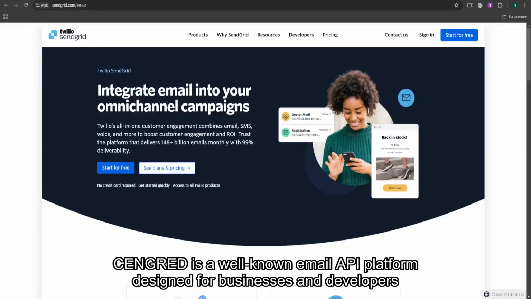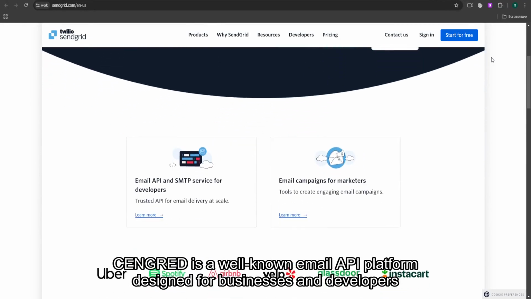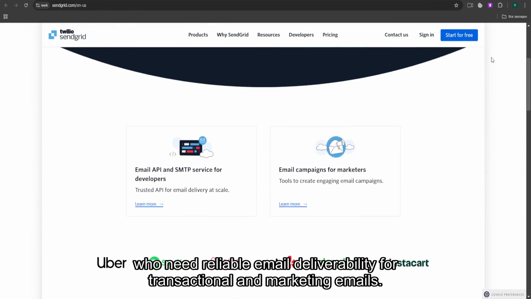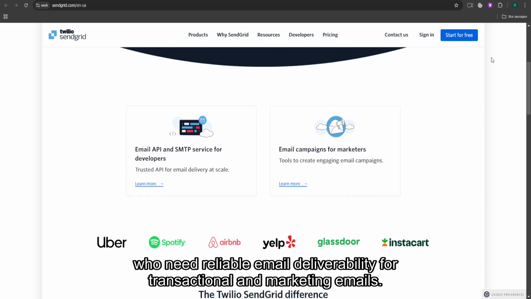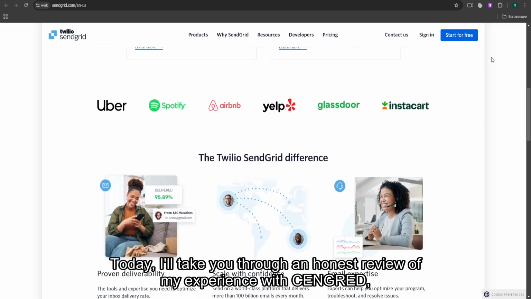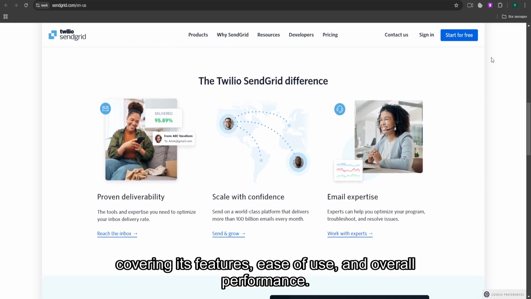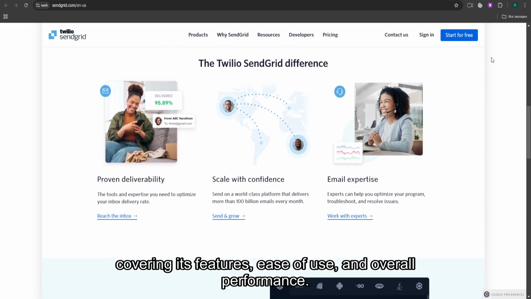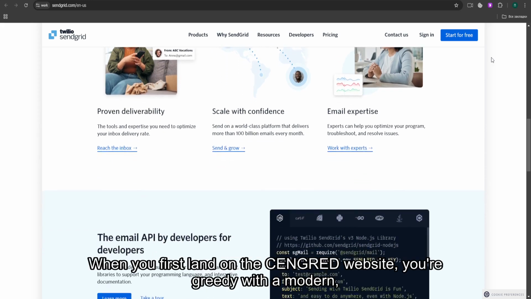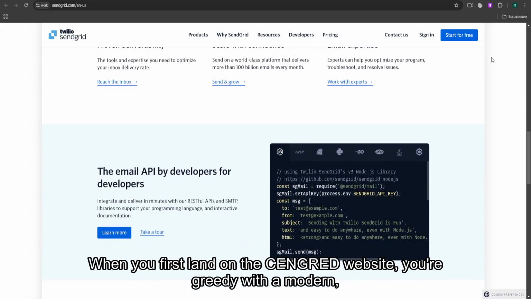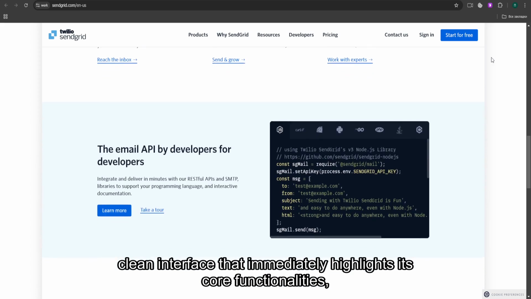SendGrid is a well-known email API platform designed for businesses and developers who need reliable email deliverability for transactional and marketing emails. Today, I'll take you through an honest review of my experience with SendGrid, covering its features, ease of use, and overall performance.